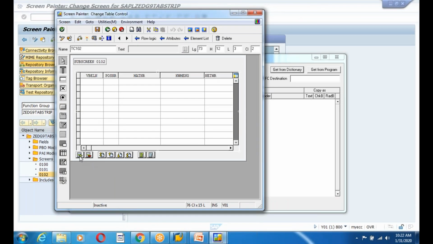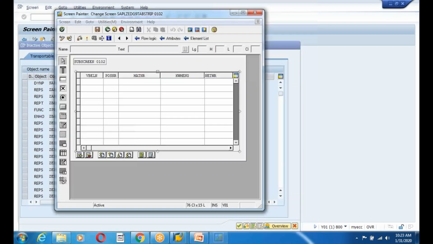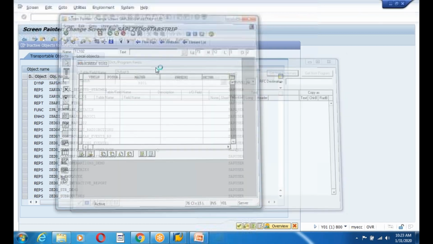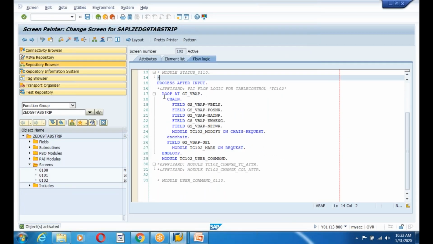See guys, so you can insert the record, you can delete the record, you can do the select all, you can do the deselect all. Lot of things we can do with the table control, guys. So activate the screen and activate the flow logic. Go to the flow logic and see guys the code which has been generated, the code for the table control.